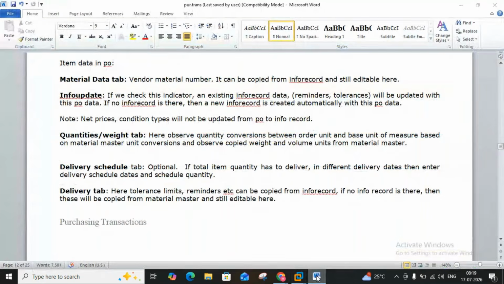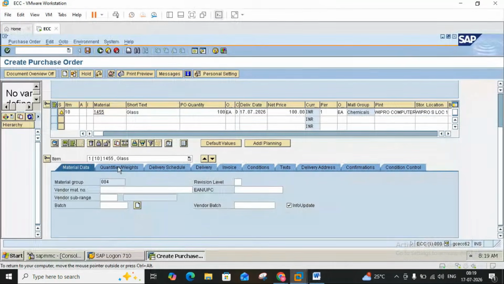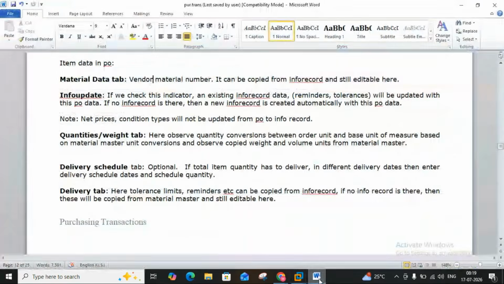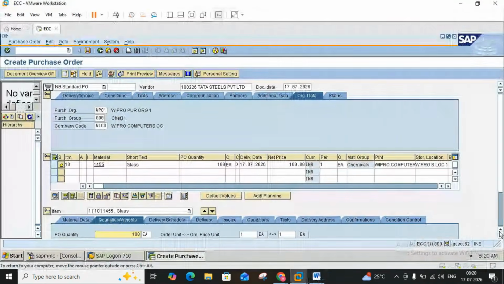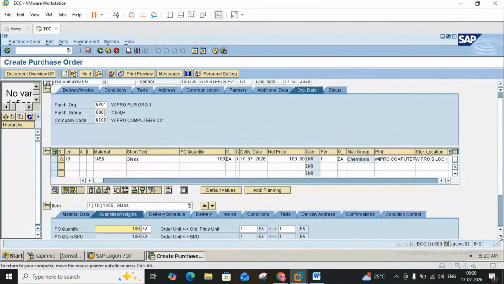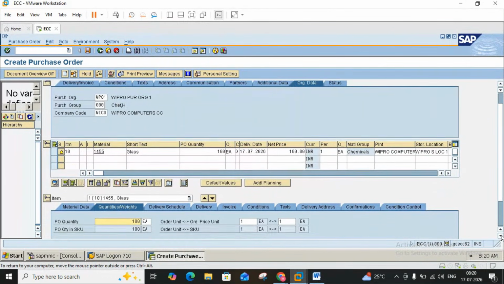Now coming to the quantities tab, quantity and weight. Here observe the quantity conversion between order unit and base unit of measure based on the material master unit conversion, and observe the copied weight and volume unit from the material master. So this is obviously copied from the material master, whatever units we maintain.